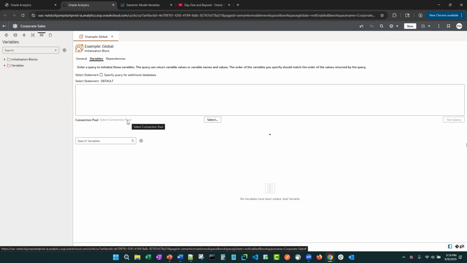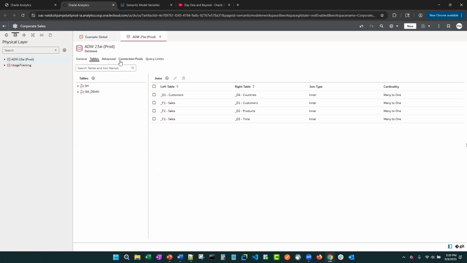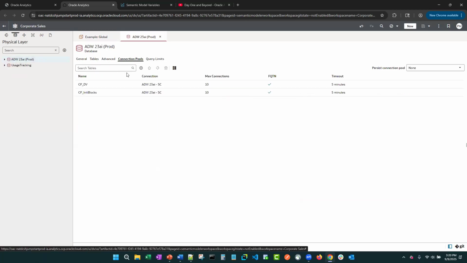It helps to have a little bit deeper background on semantic models. But if you go to your physical layer and open up one of your data sources, there's a concept called connection pools. That is essentially how all of the data gets connected to the data source. It really is your connection strings. Best practices say if you're going to create initialization blocks for a specific data source, you want to create a separate connection pool specifically for your initialization blocks.